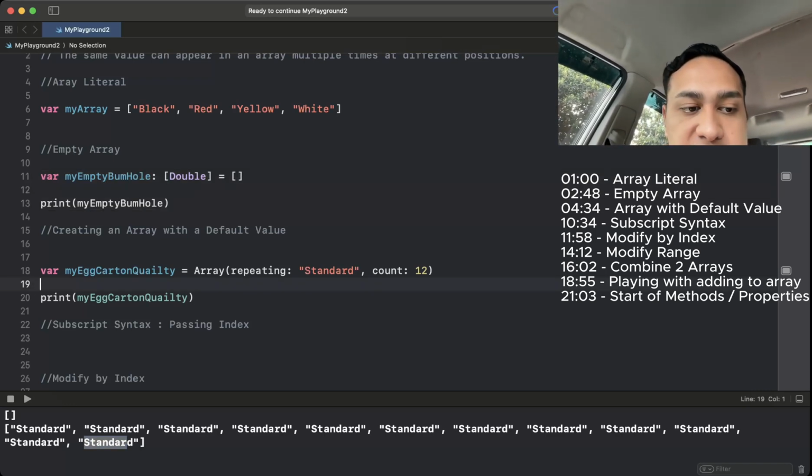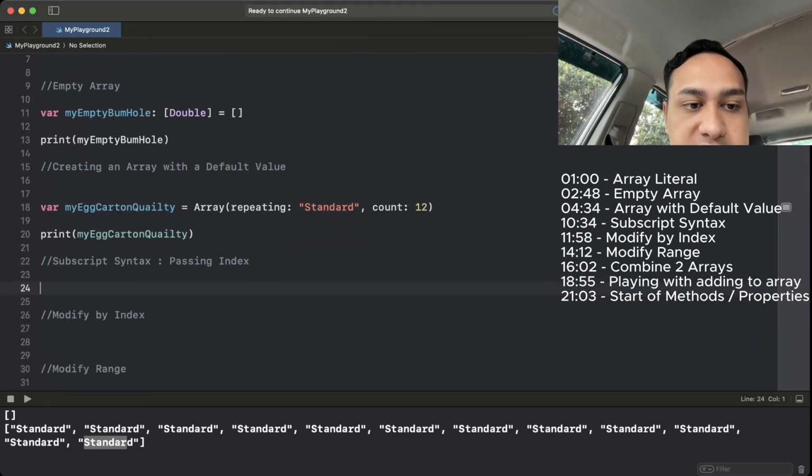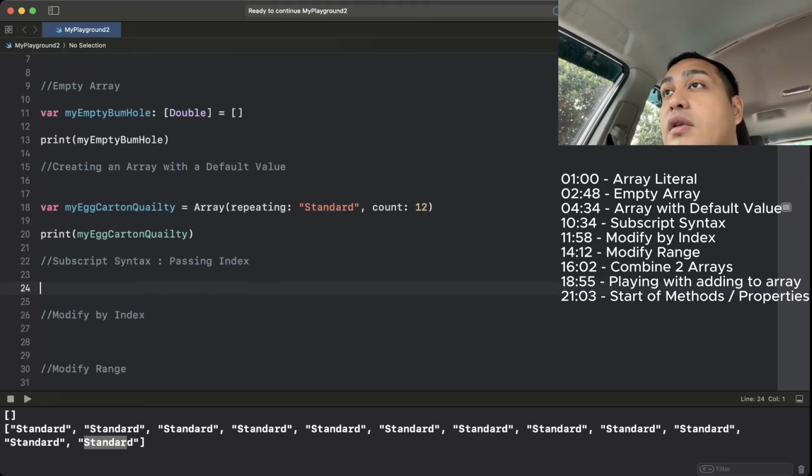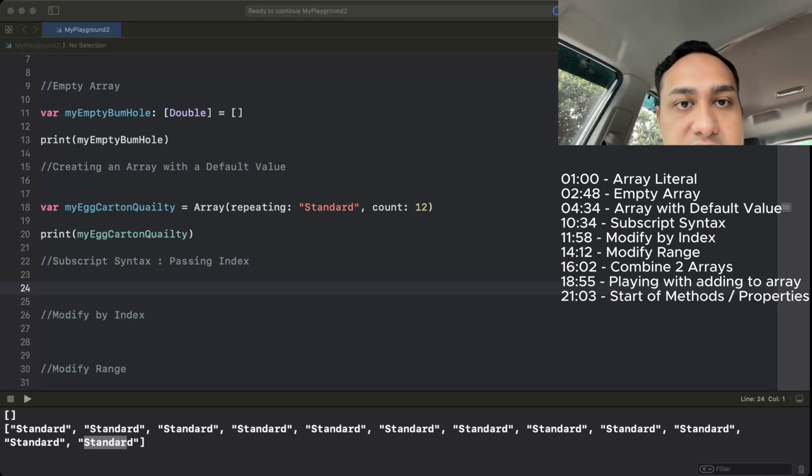And if we want to ever change one, subscript syntax, passing index. I have a feeling I know what that means, but what does that actually mean?